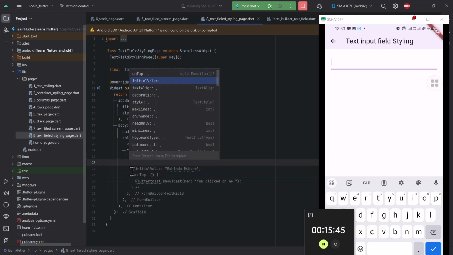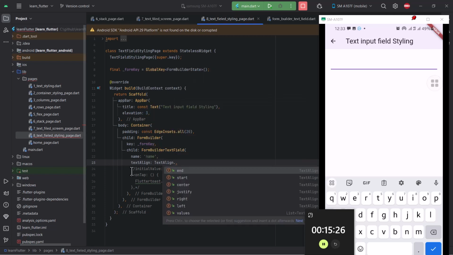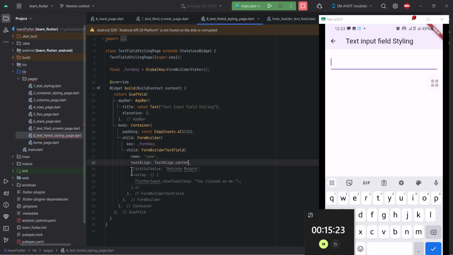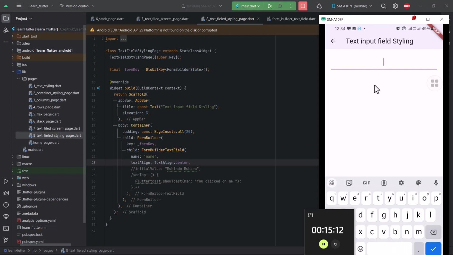Another property that we have here is the text align. Text align is how you want to align your text, okay? Let's say that you want the text to be centered, so you put TextAlign, and then you put dot. If you want it centered, you put dot center. It means that the content in this text will be centered when a user is typing it. So if I come here and type, you'll see that everything that I'm typing is centered. So that is how you center.